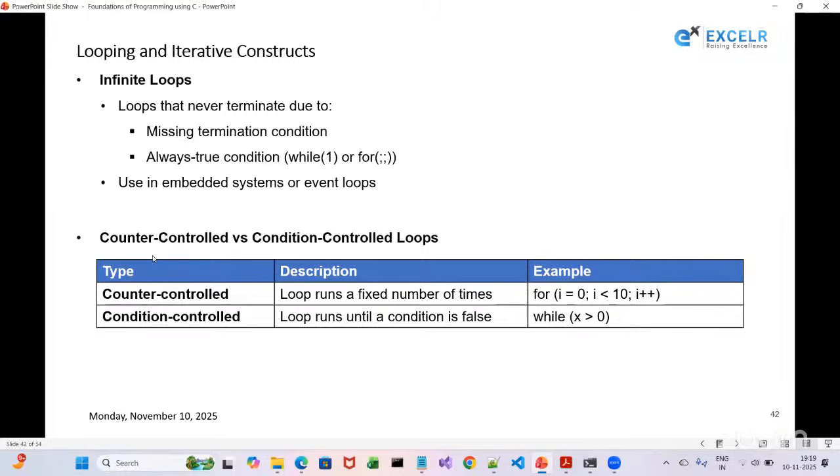Then you have counter controlled and condition controlled loops. A counter controlled loop runs a fixed number of times, like the example I have shown. Here your loop is going to run for 10 times, because it starts from 0 and runs while less than 10, so from 0 to 9. It is going to run for 10 times. So here the number is known, 10, and usually we refer to this as the counter.